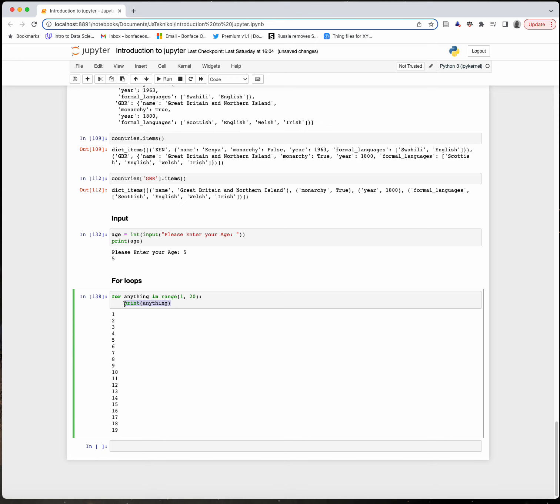So that is the basic introduction to for loops. I'm going to do another, more advanced for loop in the next video. This one was just to get you comfortable with loops. So that's all for this tutorial.